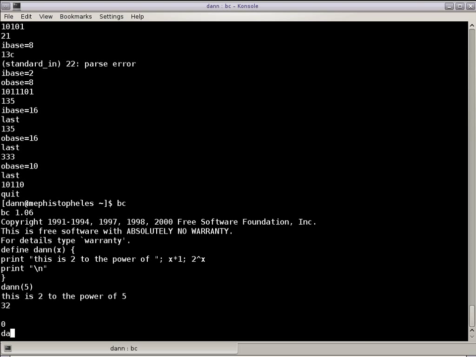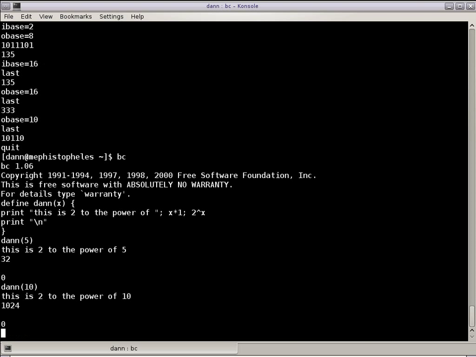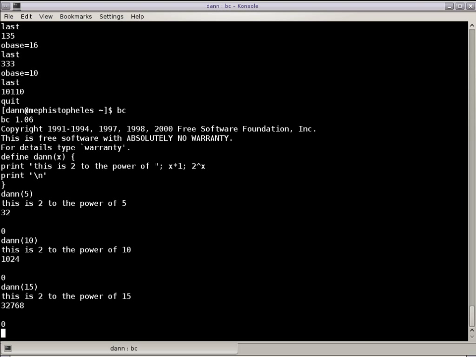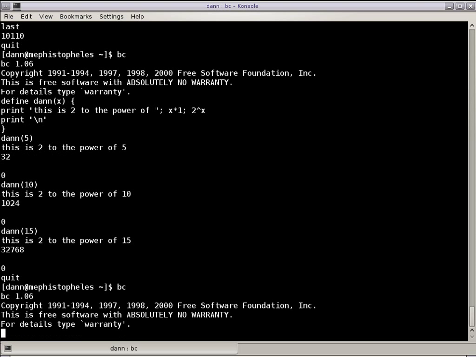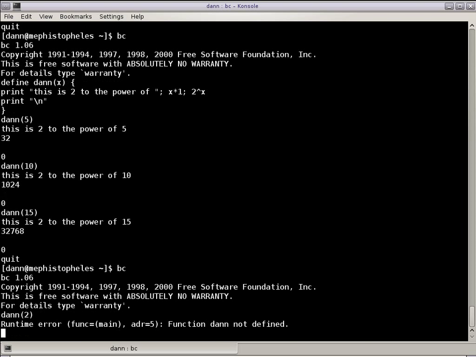So if I do Dan 10, 2 to the power of 10, which is 1024, I do 0. If I do Dan 15, 2 to the power of 15, and then 32,768. So there you go. If I quit and then do bc again and try and do Dan of 2, it tells me that function's not available. So that's bc in a nutshell right there.